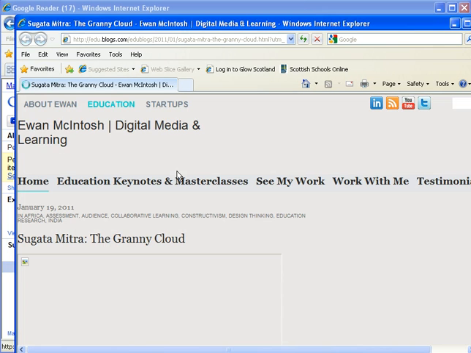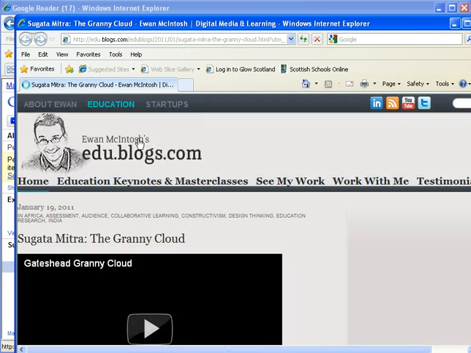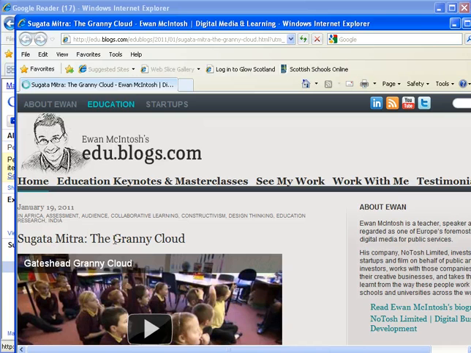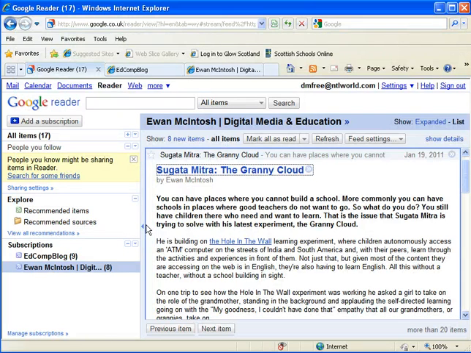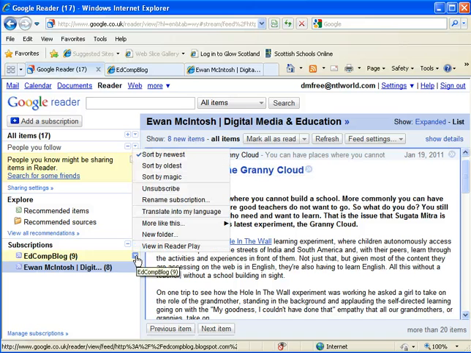So here in this new window, there we are, we're now on Ewan's blog proper. I can now read it, see the videos that I couldn't see before, and all that kind of stuff. So that's it basically. If you want to at some point in the future unsubscribe, there's a wee down arrow there and you can unsubscribe it.